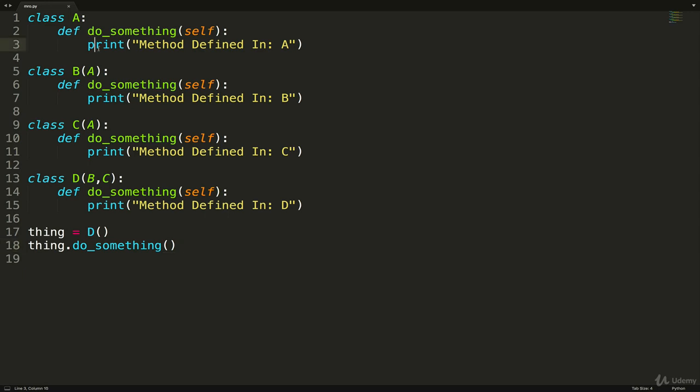So I have a simple example with 4 different classes, and there's the base A class, there's a B class that inherits from A, there's a C class that also inherits from A. So we sort of have this shape going on. We have an A, and then we have B inheriting, and C inheriting as well. And then we have D, which inherits from both B and C.